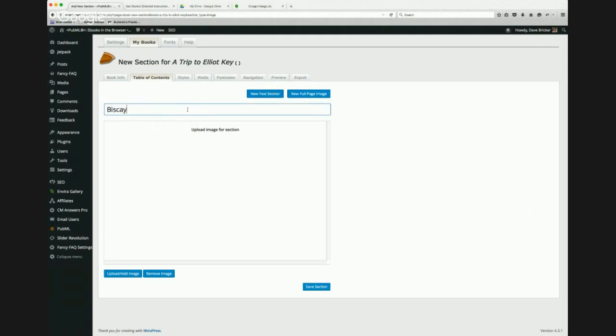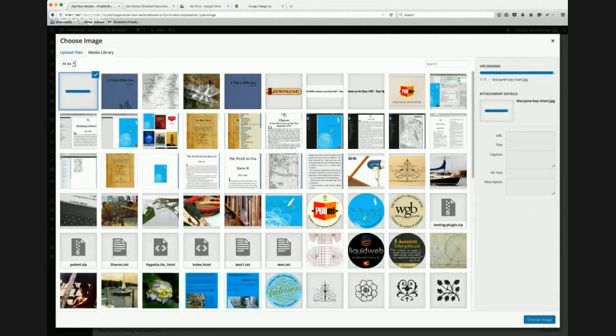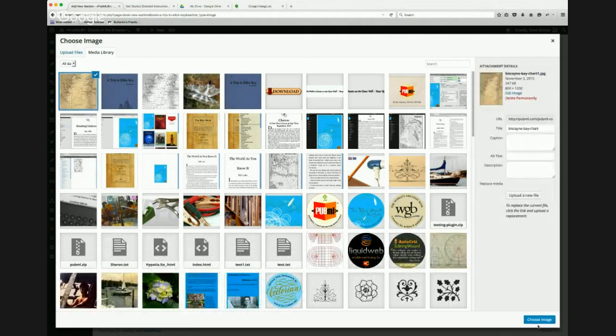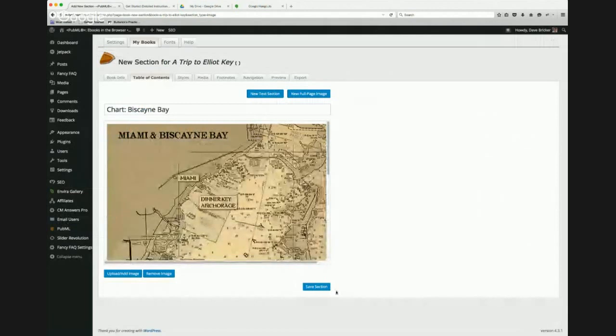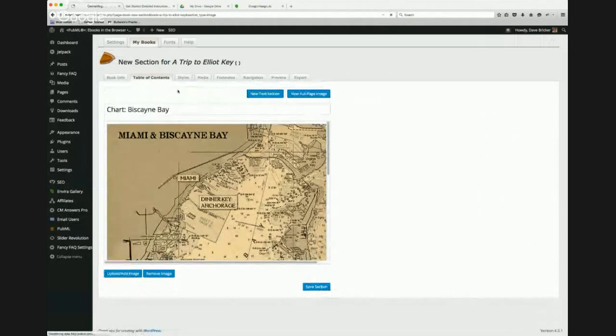And this is going to be a chart of Biscayne Bay. And I'd like to put this up in the front of the book here. I'm going to click Upload/Add Image. I can pull it from the media library, or I can drag it and drop to WordPress. Here is my Biscayne Bay chart, also created to match a 6x9 book. Let that load. Choose the image, save the section.